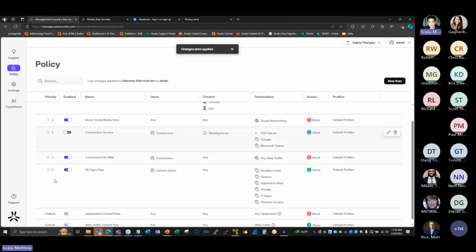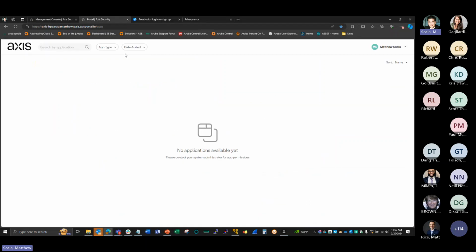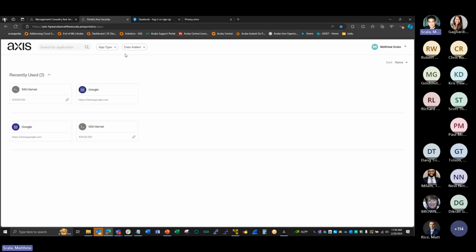If I turn this back on, I want to turn contractor, and I don't even have to turn the rule on or off. Maybe I just want to edit the rule, and I just remove the SSH server. I can do that. So I apply changes, I commit it, I look over here, and literally within a few seconds, it will be republished. And my user didn't have to do anything. This is real time. Boom, here you go.